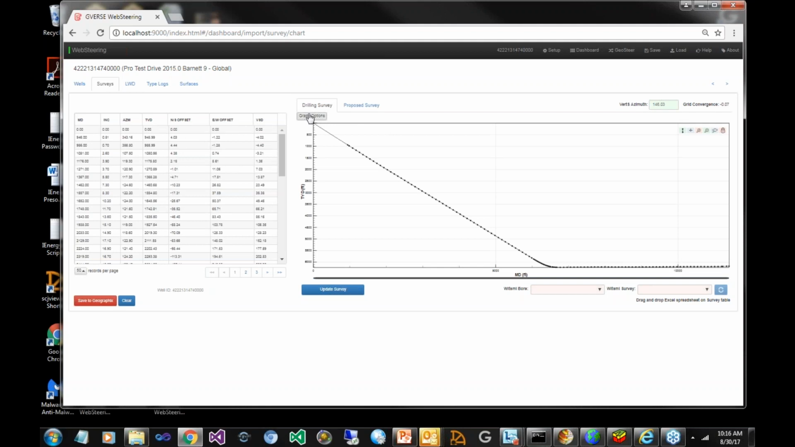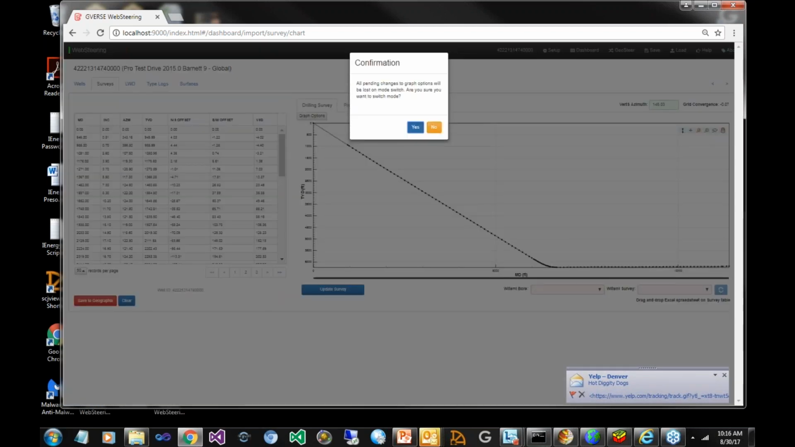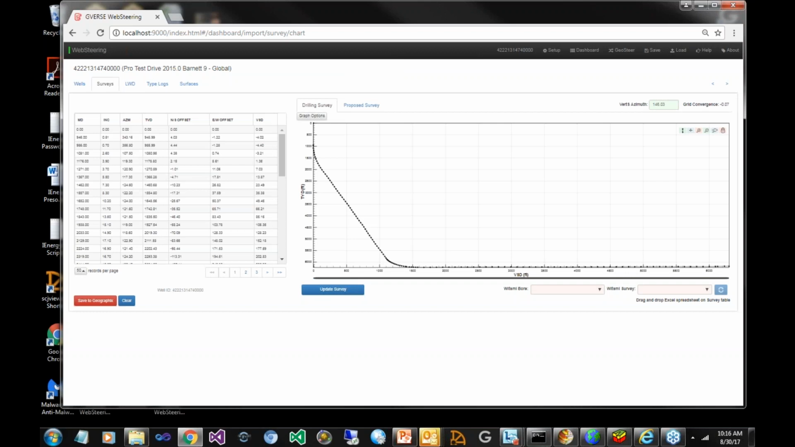But I'm just going to do it all at once for time constraints. And I'm going to change it to VSD mode. So you can steer both in measured depth and VSD, vertical section distance. Most folks tend to steer in VSD because you lay out a completely straight line. But you can use either way.